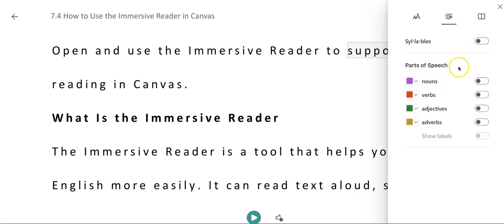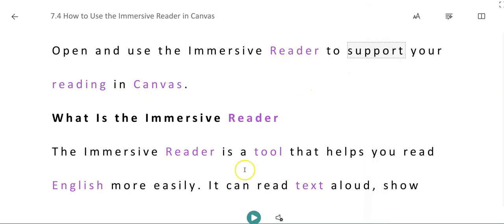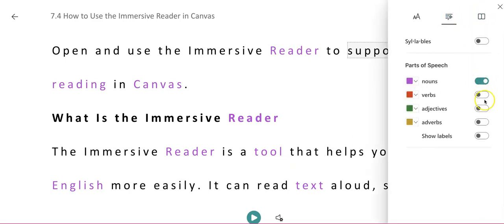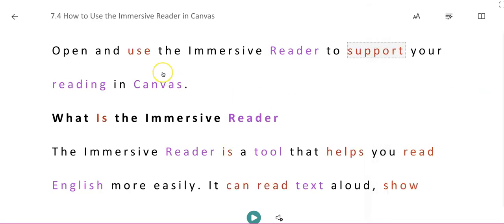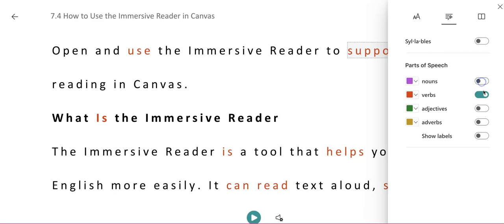If I want to learn which words on the page are nouns, I click on this nouns button. And now all of the words here on this page are in purple. I'm going to click back on grammar options. If I want to learn which words are verbs, now I see that they are red. I'm going to turn these buttons off. I can do the same thing for adjectives and adverbs.